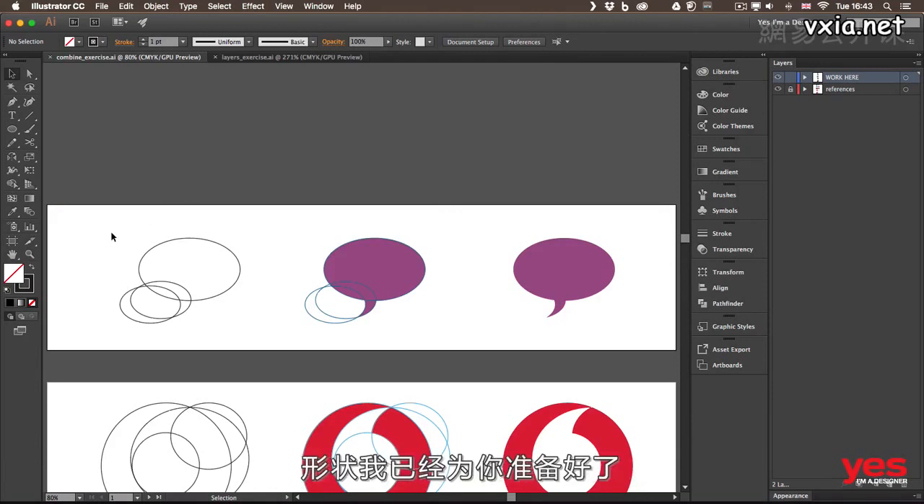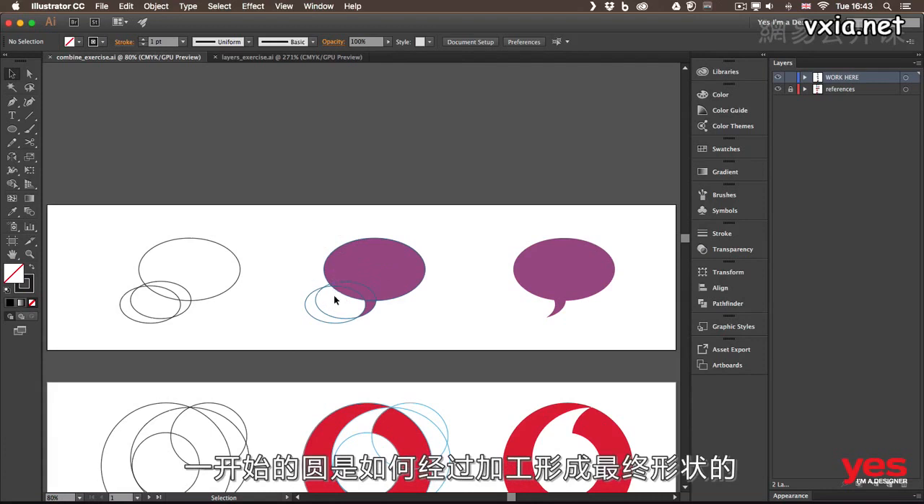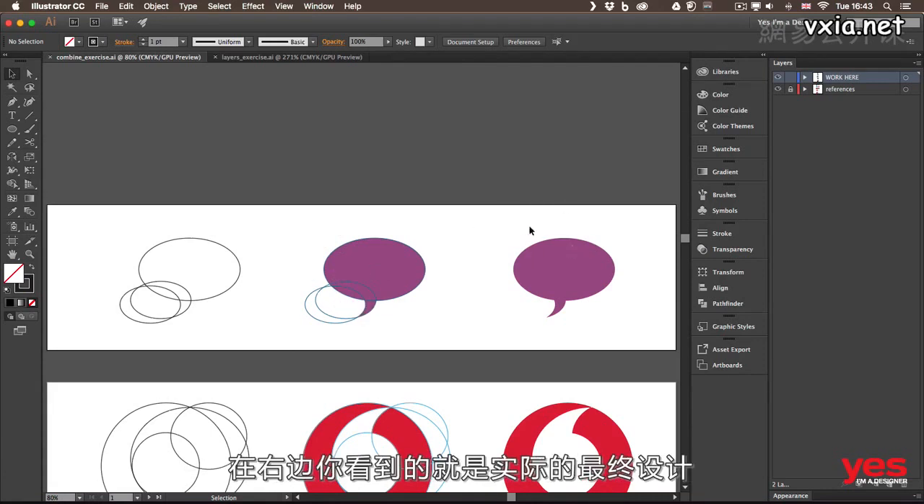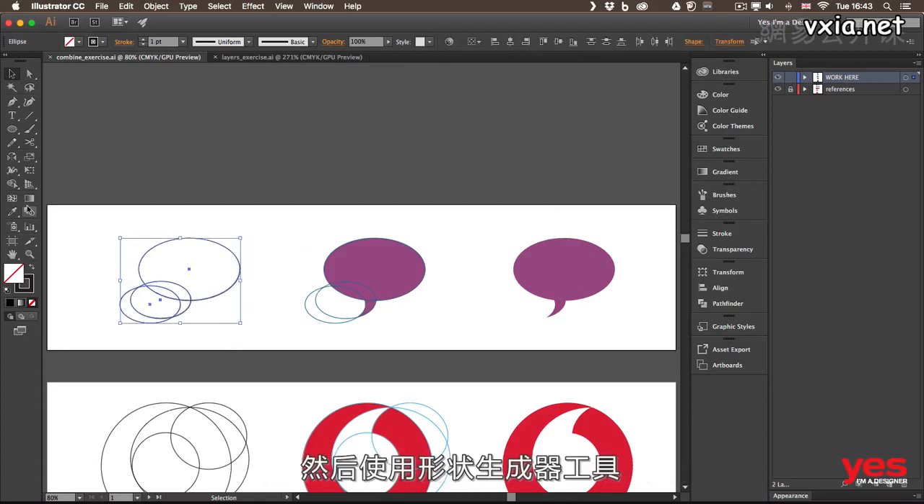I prepared the shapes for you, and that's what you need to work on here on the left side. But then you also have the references here in the middle and on the right, so you can see how the final shape is formed out of the original circles. And then on the right you see the actual final design. Don't forget, you need to select these shapes and then use the shape builder tool.